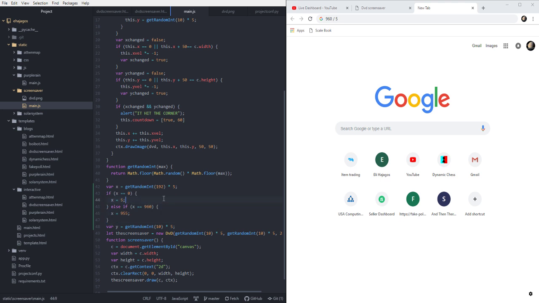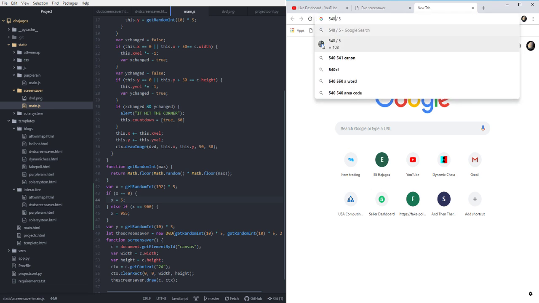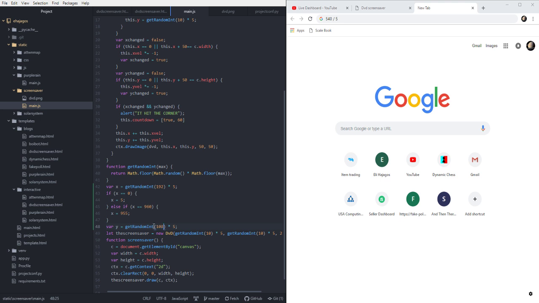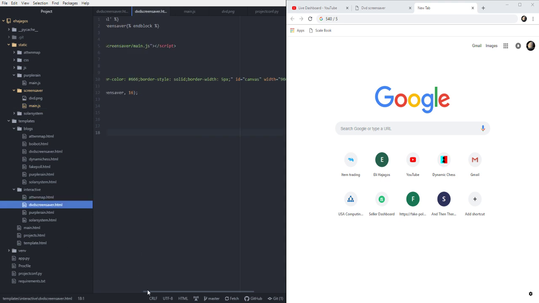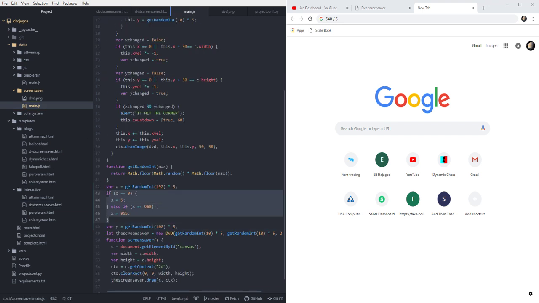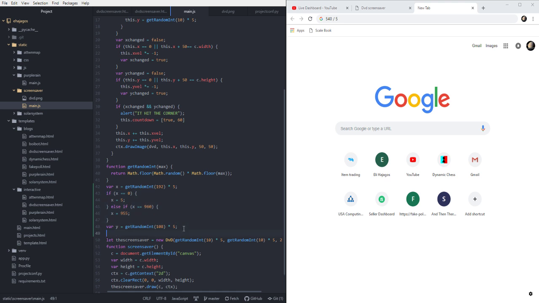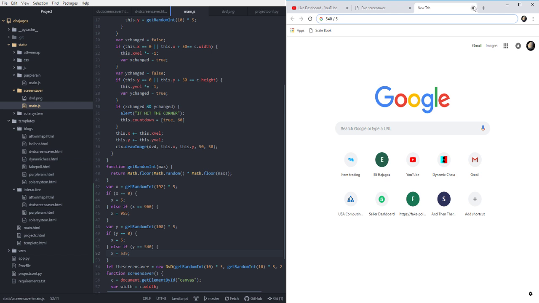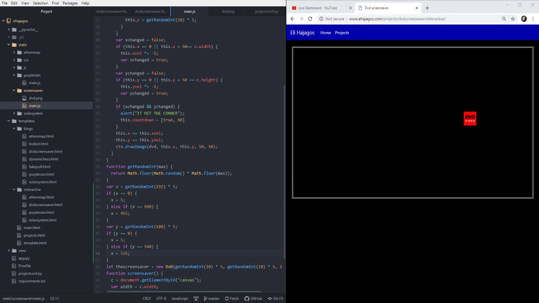So we're gonna do this also for the y. I think it's 540, so it'll be 108. I'm pretty sure it's 540. Yeah, it's 540. And so we're gonna do this. Do the y is equal to that, and then if y is equal to 540, we're gonna make it 535. That should work. So it doesn't do whatever it did before.